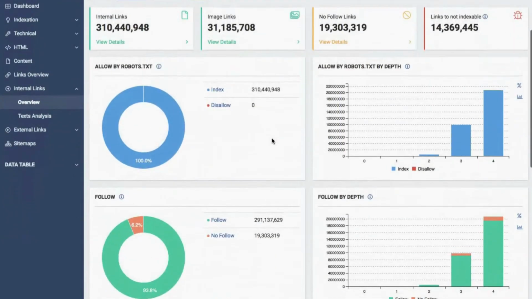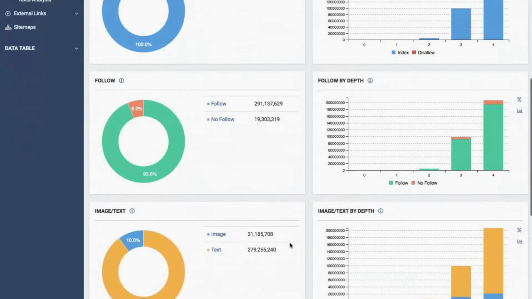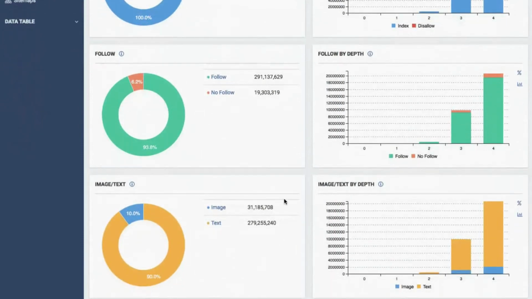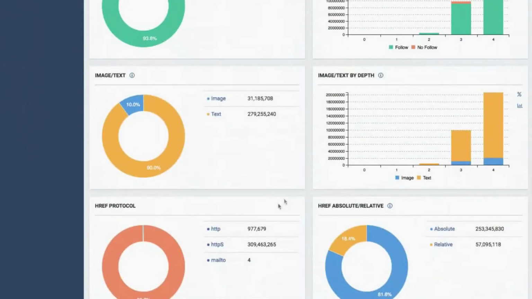In the following diagram, we see the correspondence between attributes rel, follow, and nofollow links. Some SEO experts say that there shouldn't be any nofollow links. Others believe that you can sculpt PageRank with their help, and so on. So here you see this breakdown. Below you can see how many image and text links there are. Then there's href protocol.